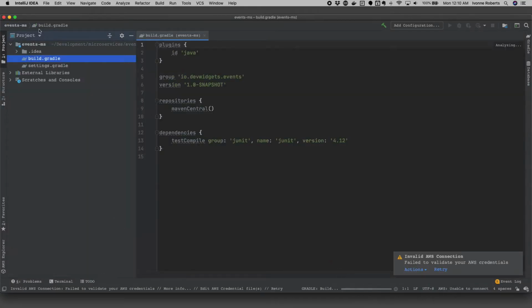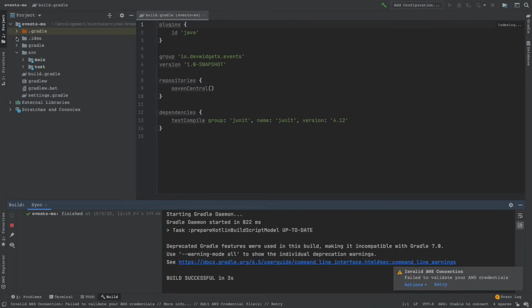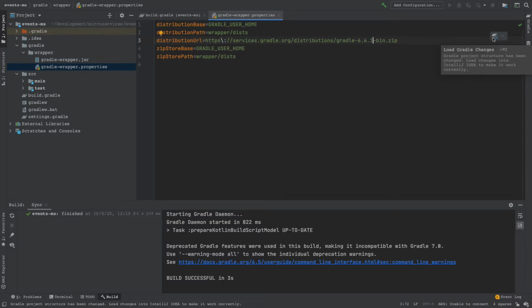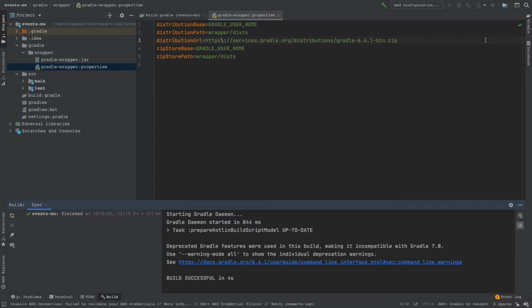All right, so let's look at our project. We have a couple things that get created for us. I'm going to give Gradle a minute to finish running. So now that it's done running, we can look at the Gradle properties. We can see the version of Gradle, and this is actually not the latest one, so let me change it to 6.6.1. All right. Let's see, what else do we have here?